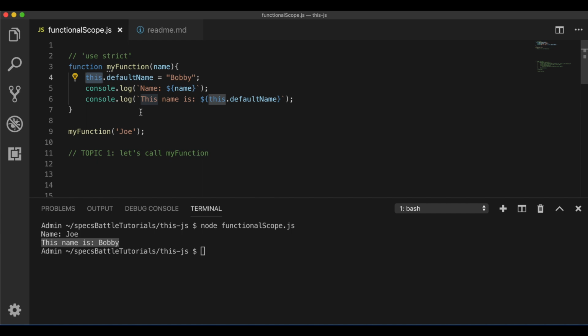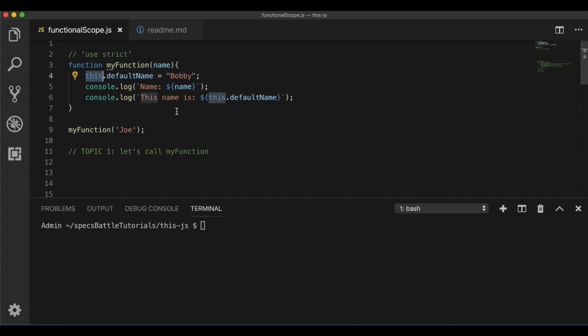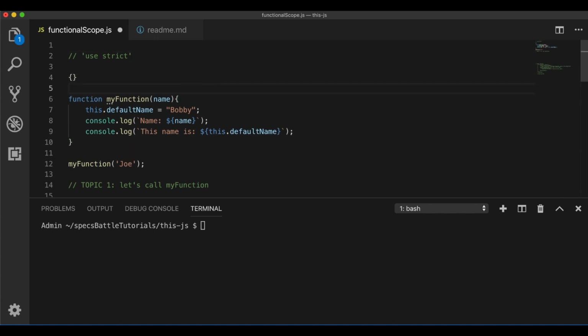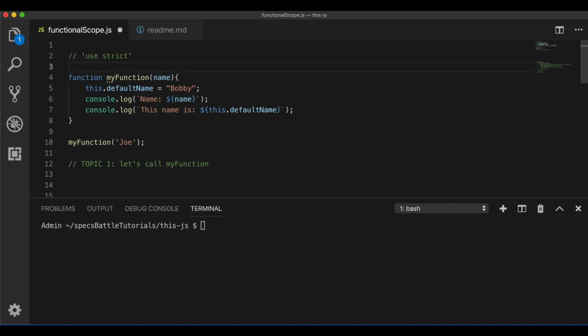So in this particular example, we are running this inside Node.js. So if you're running this inside the window client console, you get the window object for this. But in Node.js, you pretty much just get an empty object for this. Just imagine that we have an empty object.